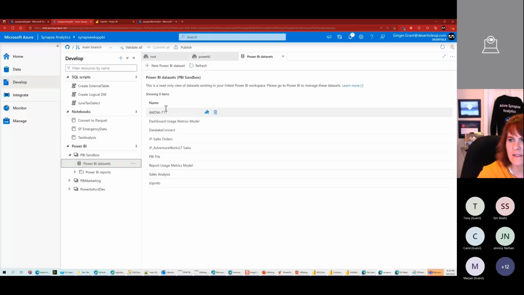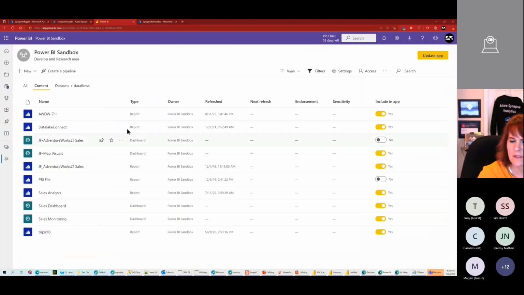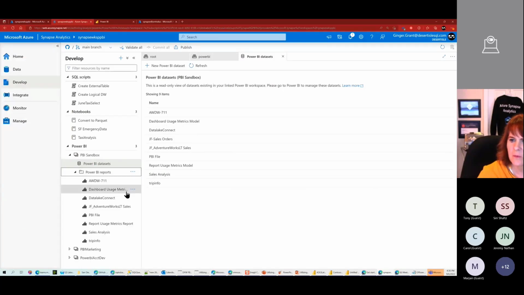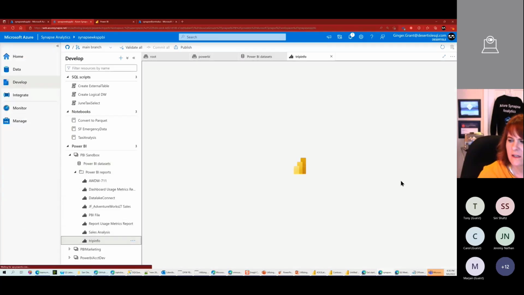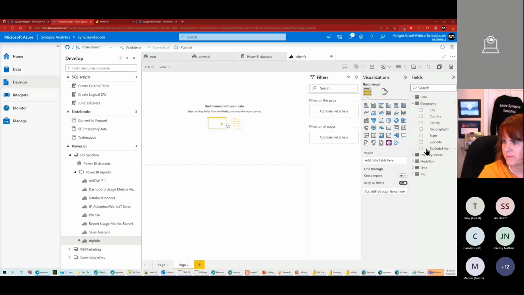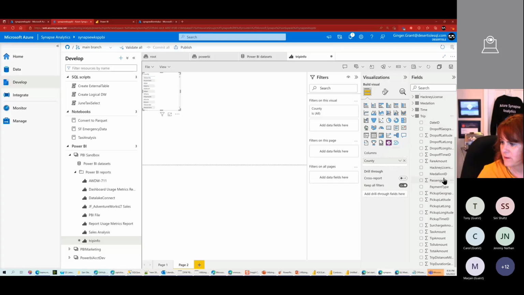These are all of the data sets, remember, that I looked at earlier. All of my data sets that I played around with in the Power BI sandbox are all here, and they all live here. I can take a look at the reports that I created. Here inside of Synapse, I can take a look at reports, and I can also create new ones. So if I wanted to, I could take a look at the county and then trips, and do this by tip amount.